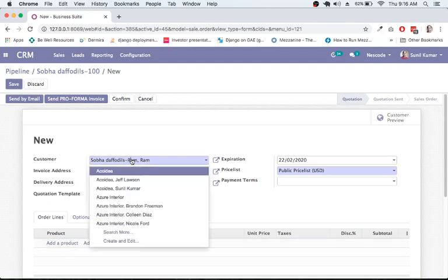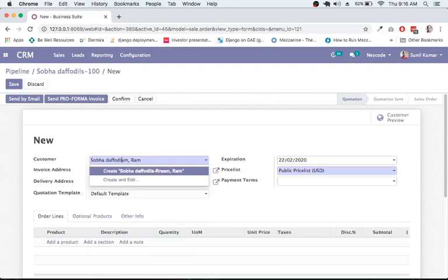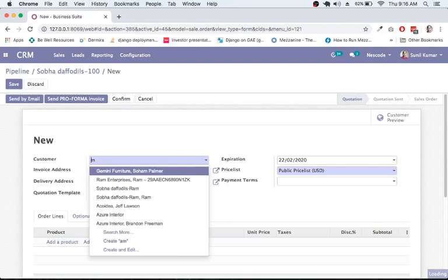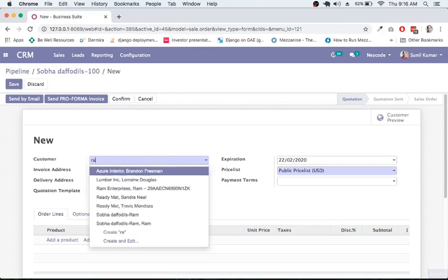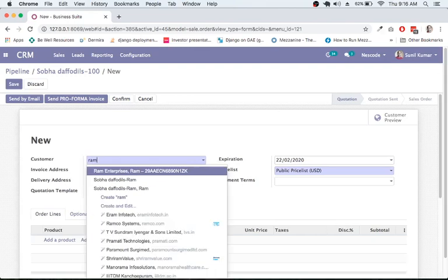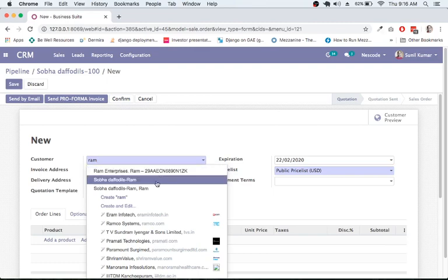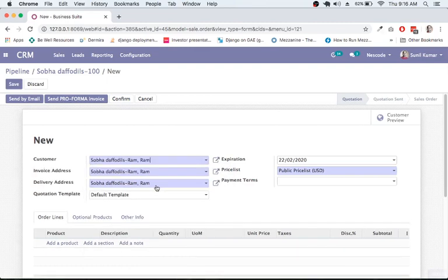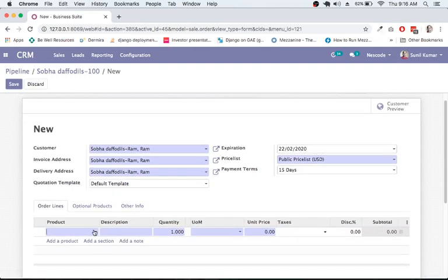I have created one record just now, to give you a demonstration of how the customer can access their quotation through the portal. So first, let's use this one, as that would be easier. Now select the payment terms, let's say 15 days, and then add the product.